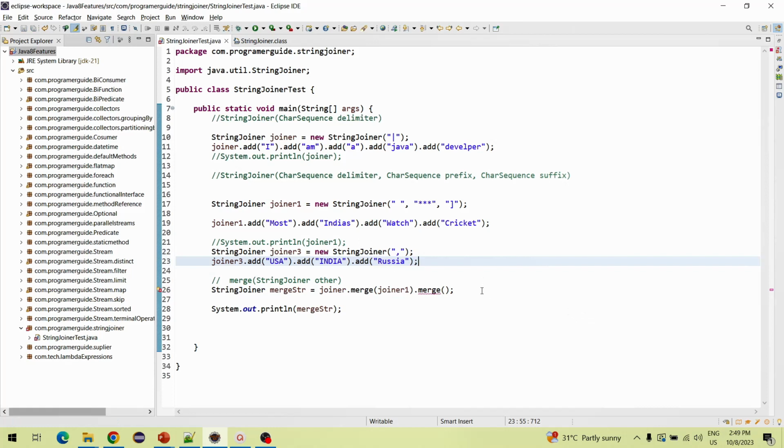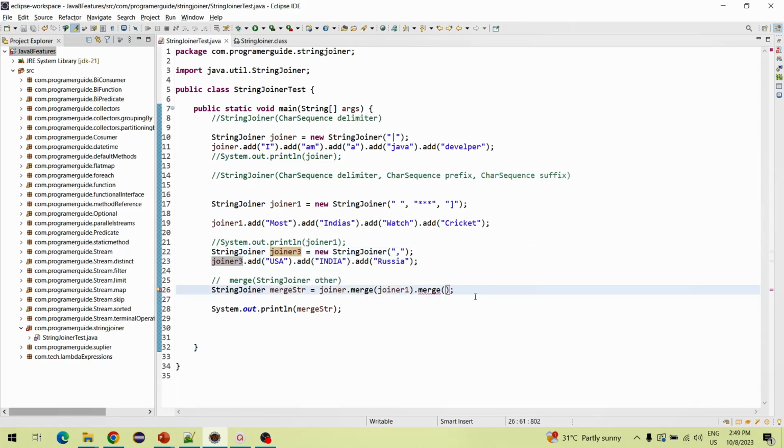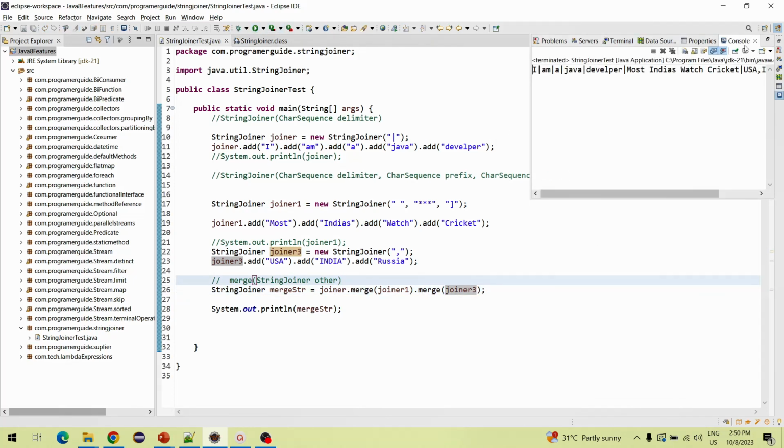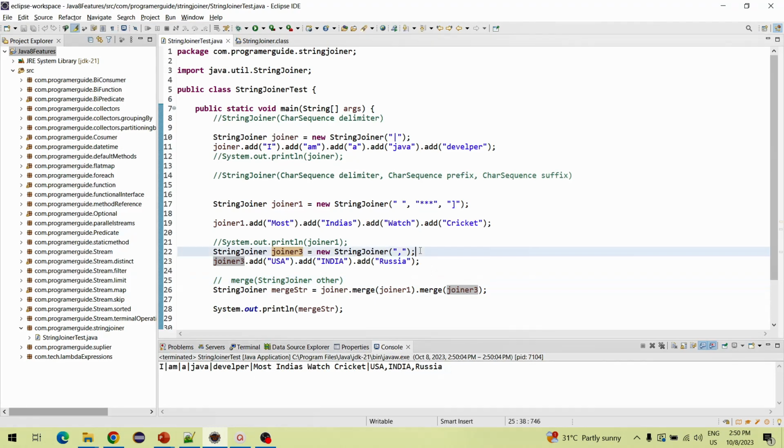Now I am going to merge this other joiner. So we can merge it. See here: I am a Java developer. Most Indians watch cricket. USA, comma, India, comma, Russia, as per our delimiter. Likewise, you can use it. I hope you are understanding. So it is going to be more flexible than StringBuilder.